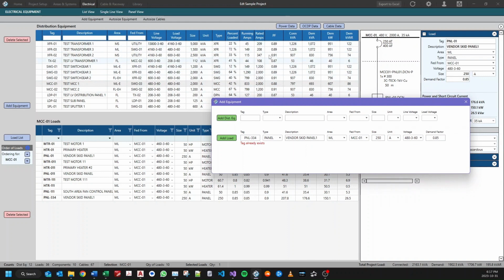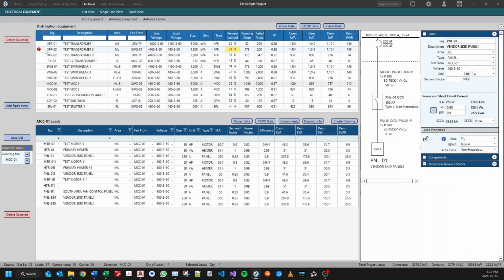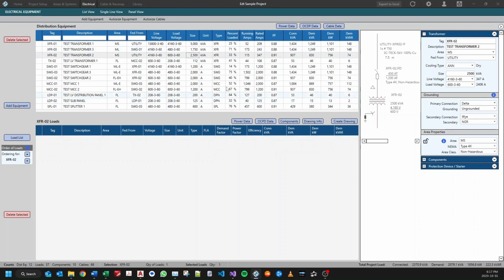And as you can see, it automatically calculates everything in the network when I add equipment or change sizes. So if I add another one, everything's calculated, and I get a warning here saying that the transformer is overloaded. So if I change the size here, I can see that now my warning is clear.